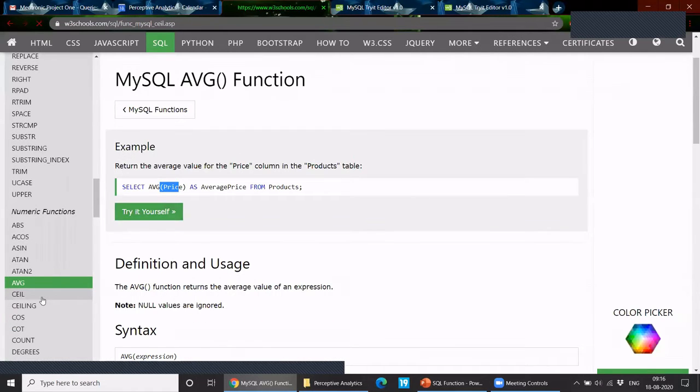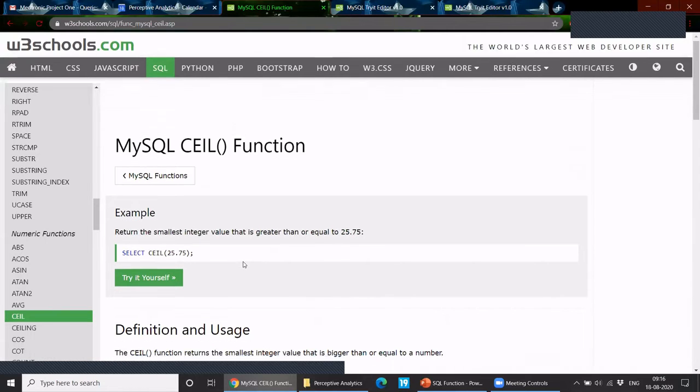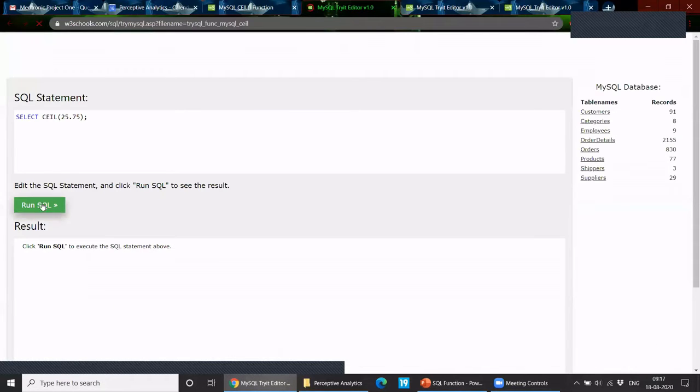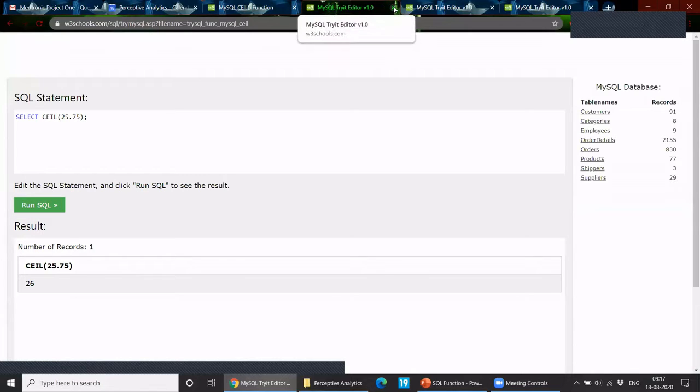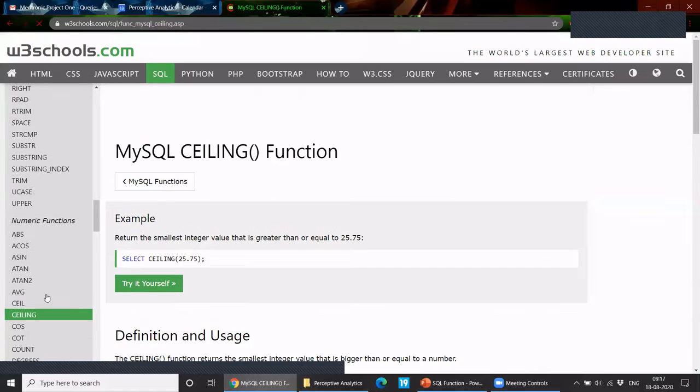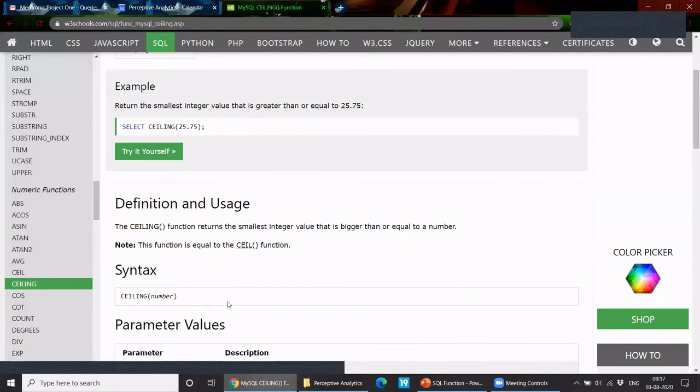Then we have the CEIL function and the CEILING function. These two functions are the same, CEIL and CEILING. What they do is return the next largest integer value. So for example, here we have 25.75, so it will return the value 26. CEILING has the same syntax, so you can use CEIL or CEILING.